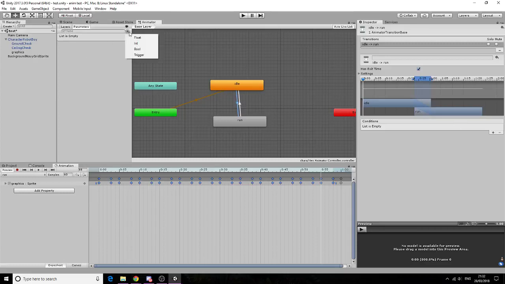And then the list is empty. We want to be adding a float, and we'll be calling it speed. And we want to add a condition, I want it to be greater than 0.1. And run back to idle, speed needs to be less. So this is basically a number target, and if it is less than this, and here's the default, 0.01.